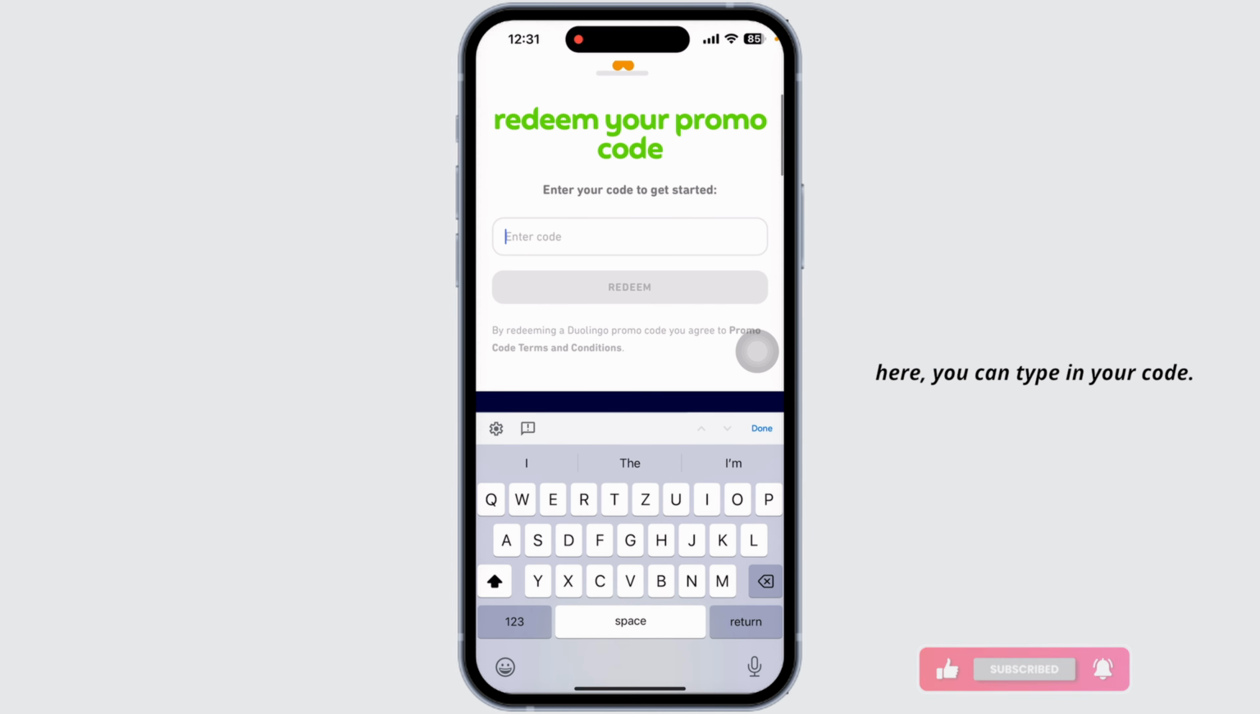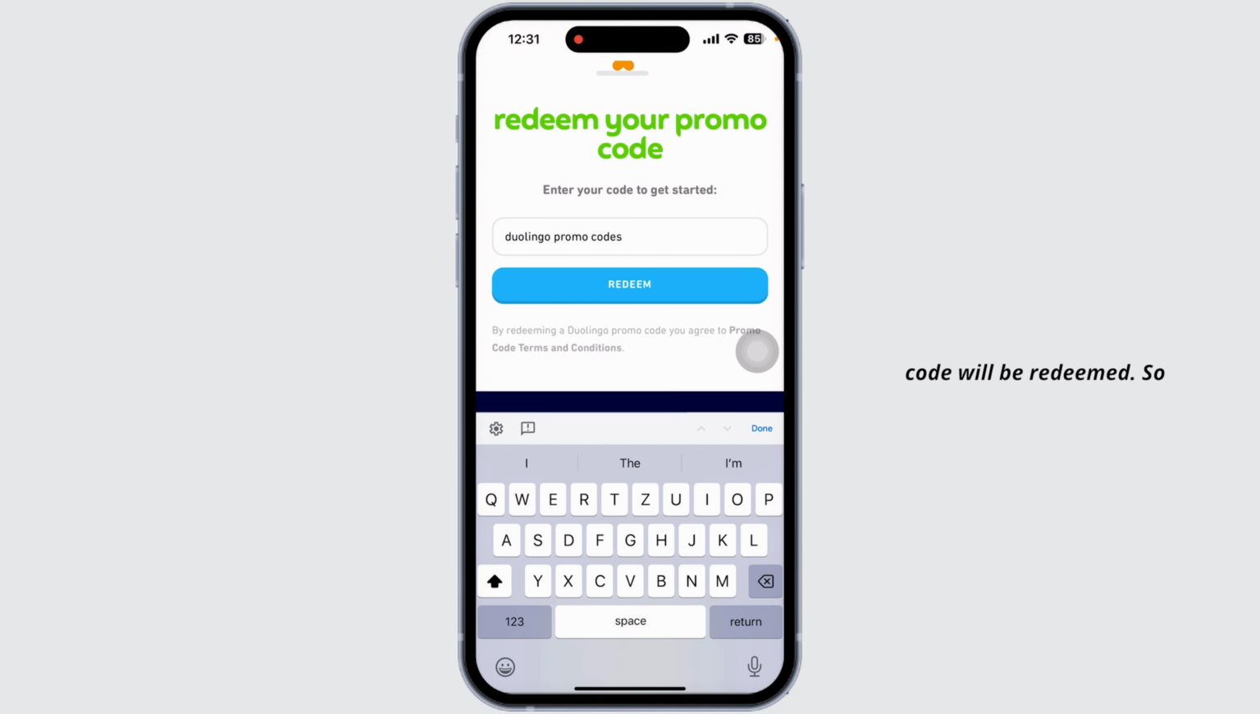Once you're on this page, over here you can type in your code. Then you can click on redeem. With that, the code will be redeemed. So this way you can easily redeem Duolingo promo codes.